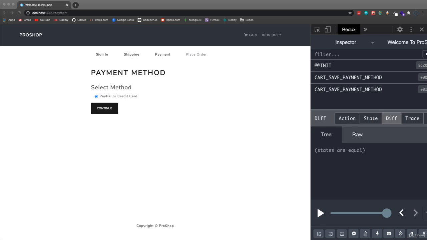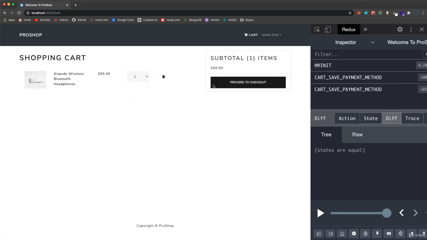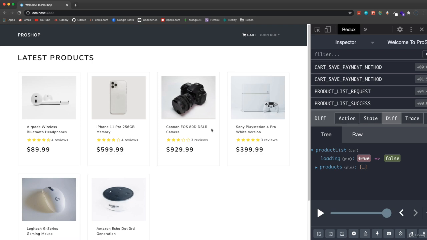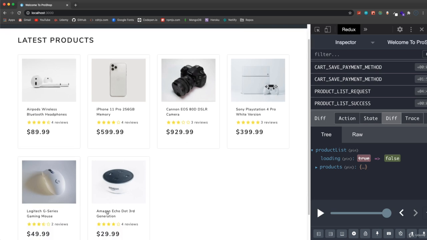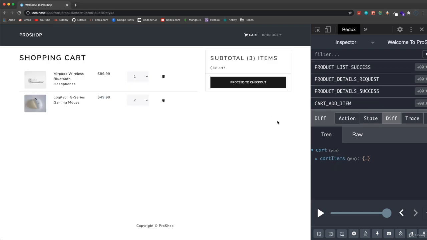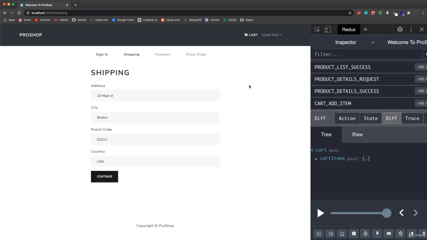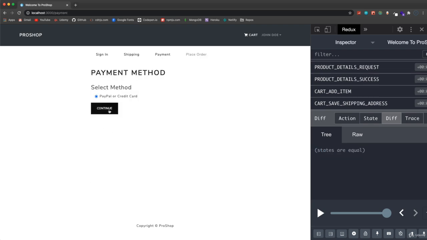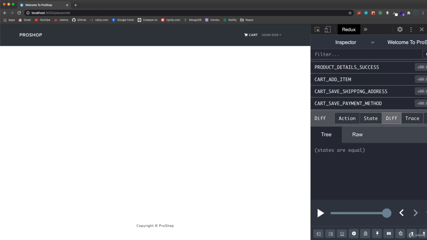So now we want to create the place order screen, which basically is like a summary of what we have in our cart. So I'm actually going to add something else to the cart as well. So we'll add this mouse here. We'll add 2 of them. Okay, proceed to checkout. We have our shipping. We have our payment method. Now this takes us to place order.